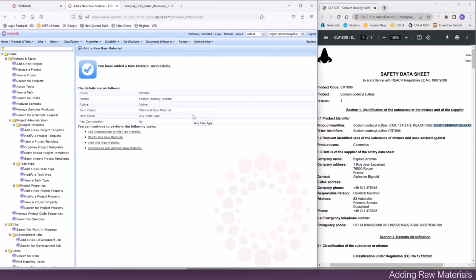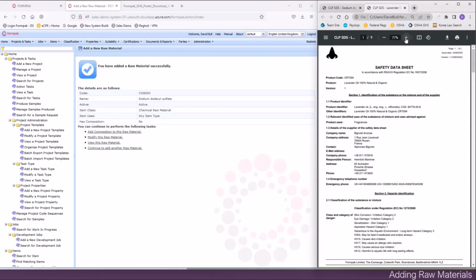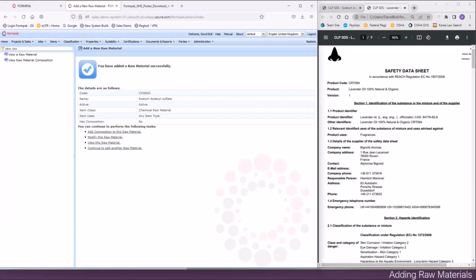Example 2 I wanted to demonstrate, as I mentioned in the presentation, is copy from existing. So in this particular scenario, we've got a lavender oil from our supplier. It looks like a very similar supplier. It's certainly got the same logo. And if I view a raw material, that's existing.